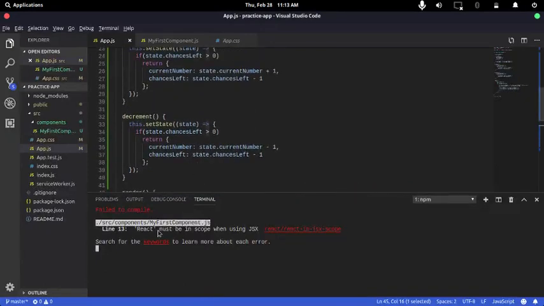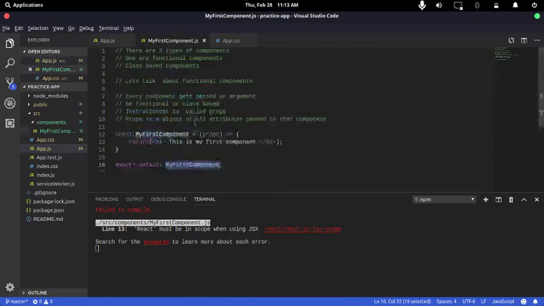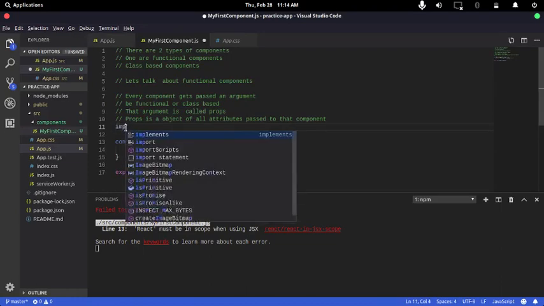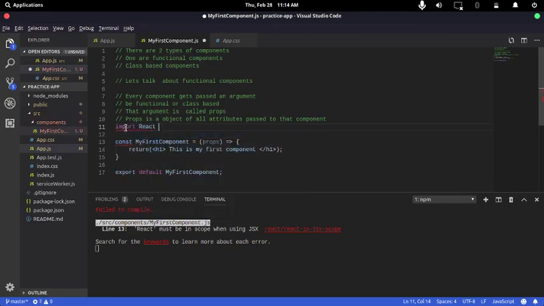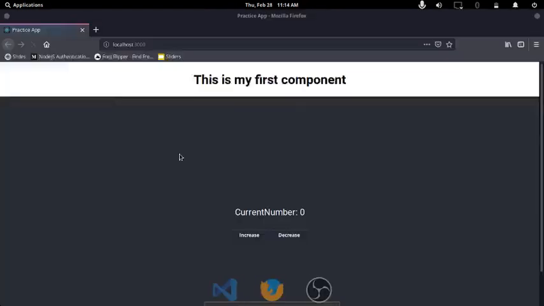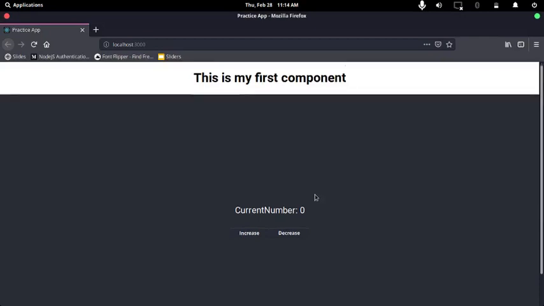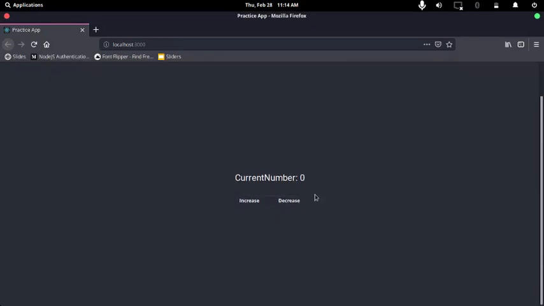And it gives us an error: React must be used in scope when you are using JSX. So it says, okay, sorry, my bad. Actually, the problem is in this component, I didn't import React, which I have to. If I'm using JSX, I have to import React. So I'm going to import it right now. Import React from React. Now if I save this, it'll run successfully, and I can clearly see that it says this is my first component, and under that is my regular old app.